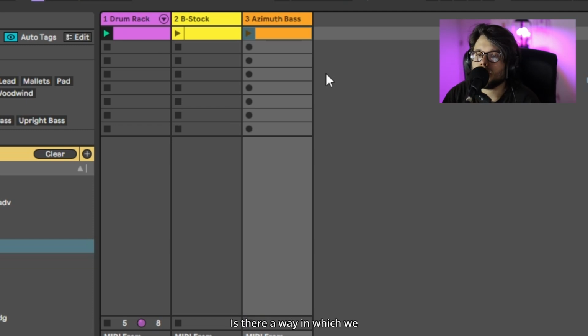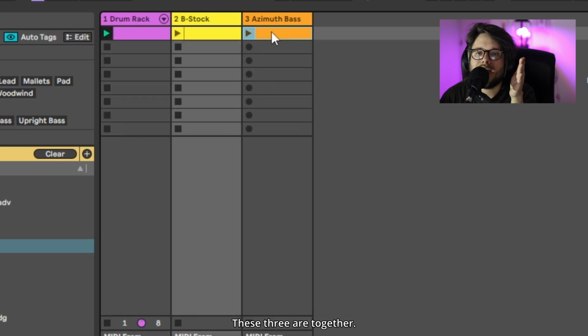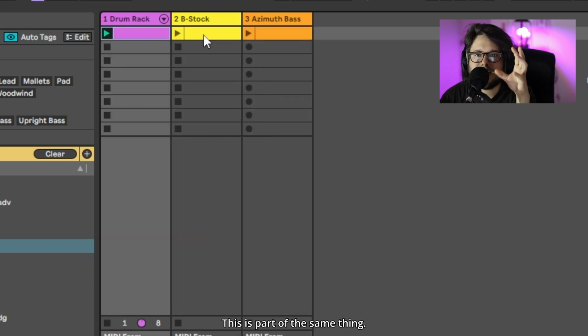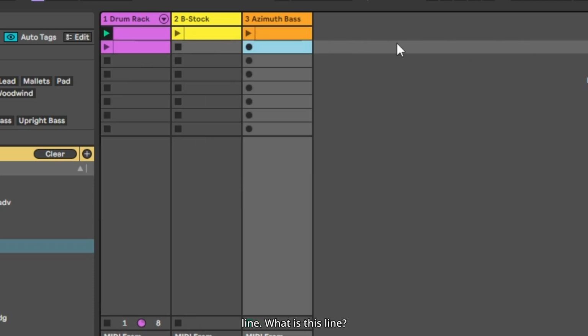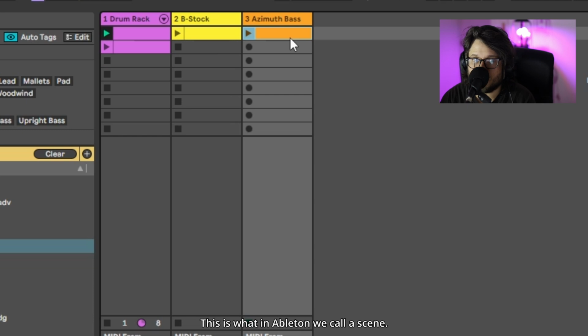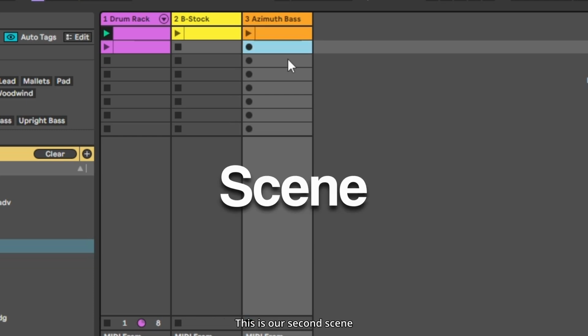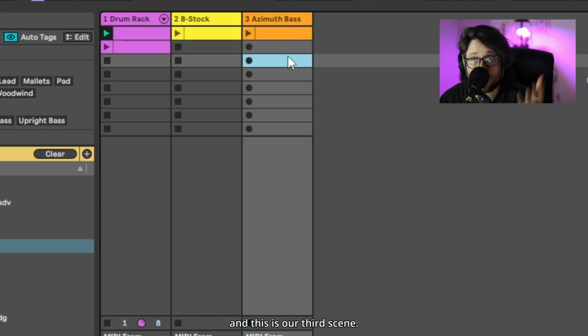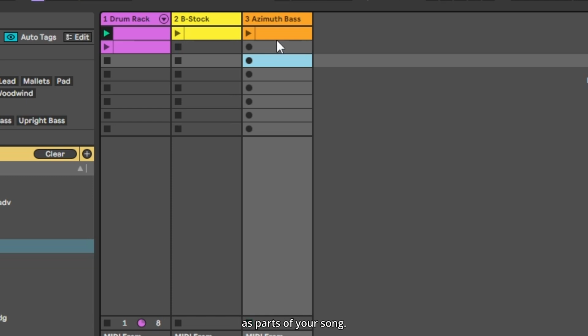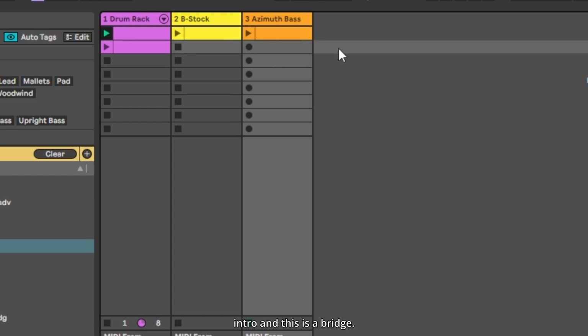Is there a way in which we can play all of this at once? Because now these two are deactivated and I want them to activate at the same time. These three are together. This is part of the same thing. Yet we have this horizontal line. What is this line? This is what in Ableton we call a scene. This is our second scene and this is our third scene. You can think of scenes as parts of your song. Maybe this is the intro. And this is a bridge.